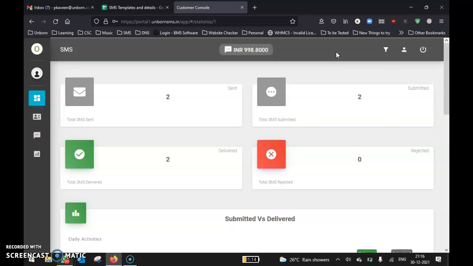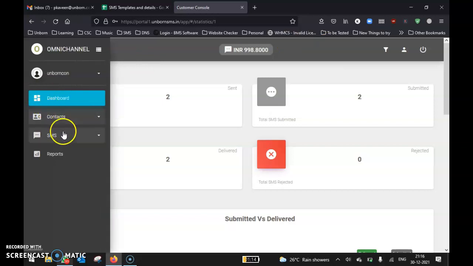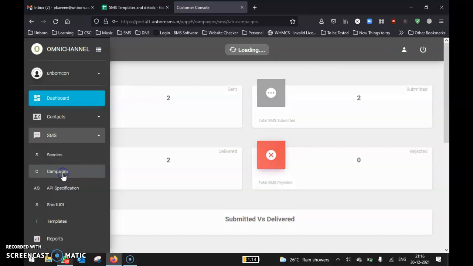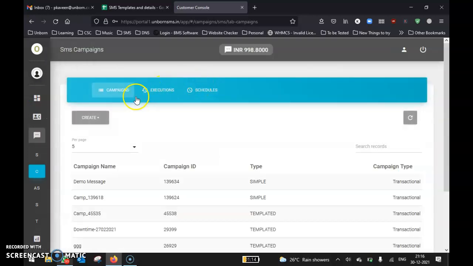You enter your username and password, and you will get the secondary authentication, where you will receive an OTP to get logged into the system. Once you get logged in, you have to go to SMS. In SMS you have an option called campaign. Okay, in campaign there will be an option called create.